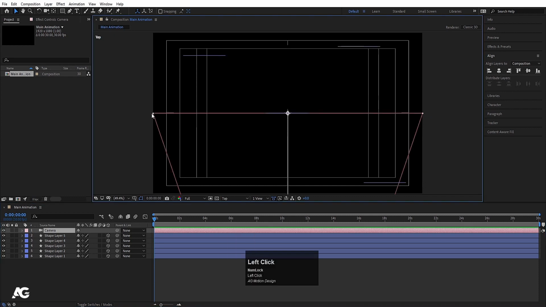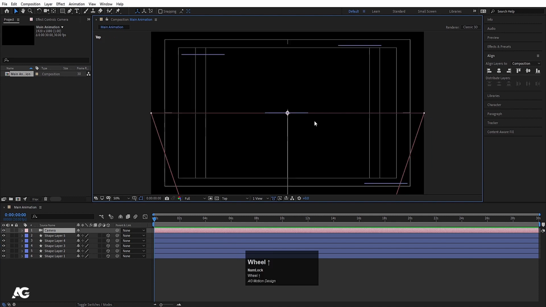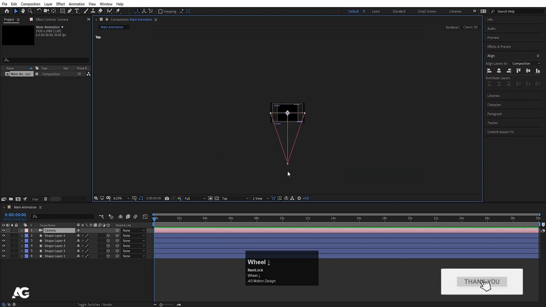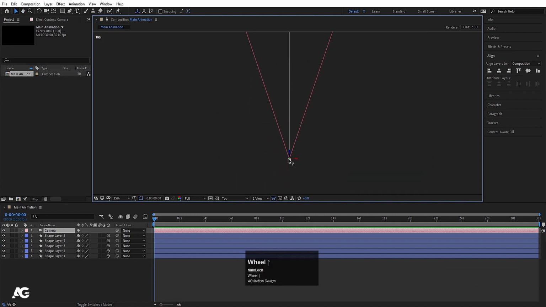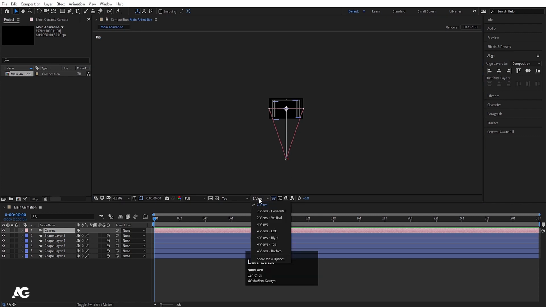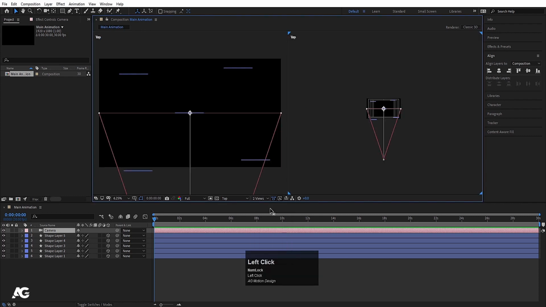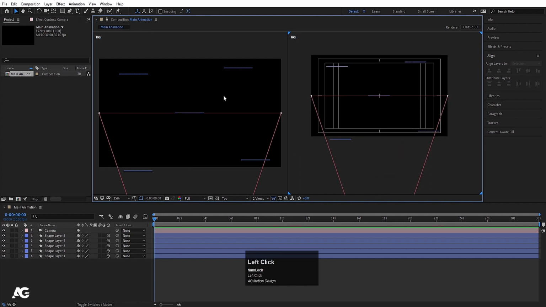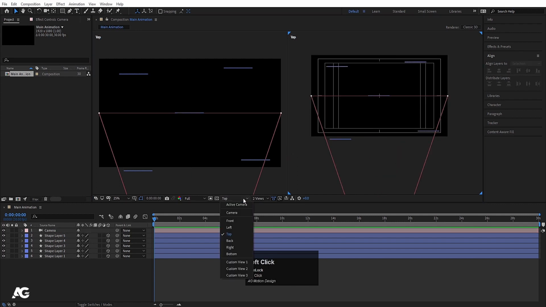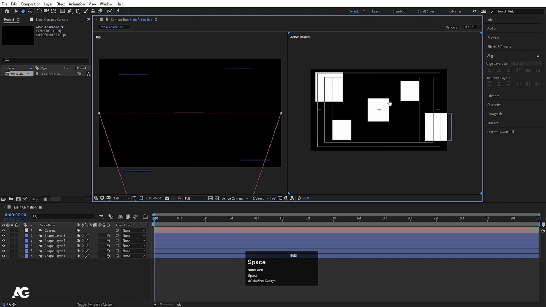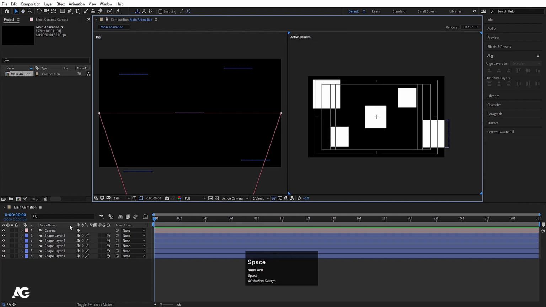As you can see, we have this option over here, and if I zoom out, we have this camera. Our camera is over here, and this is the view of this camera. Now I'm going to choose two horizontal views. This one is the top view, and instead of that I'll choose active camera view. So in this section we can see things from the top, and in this section we can see through the eyes of this camera.